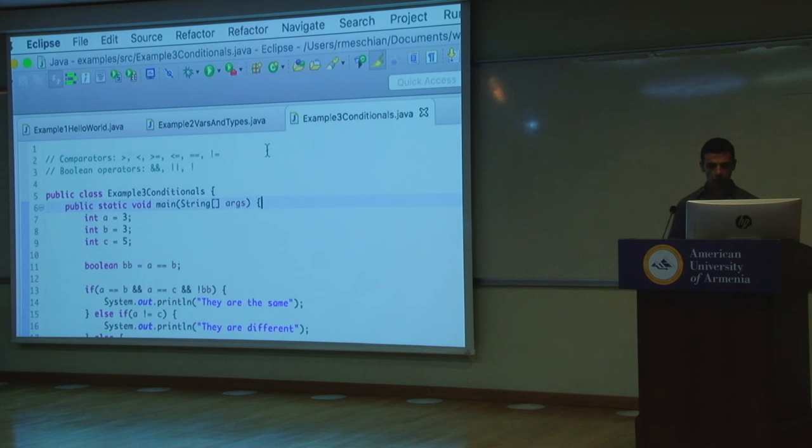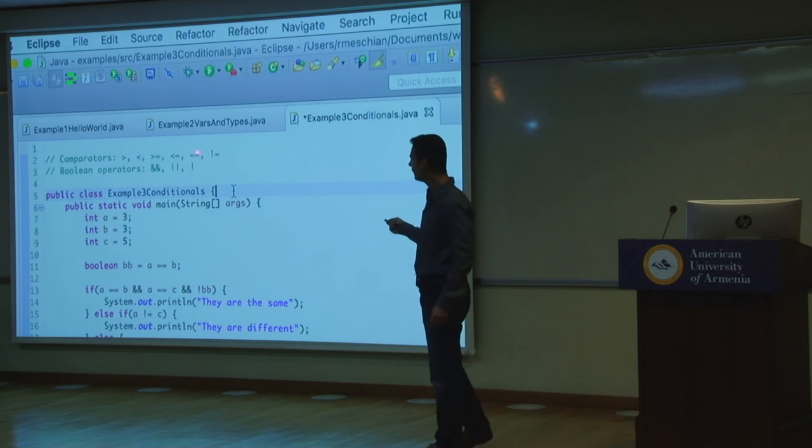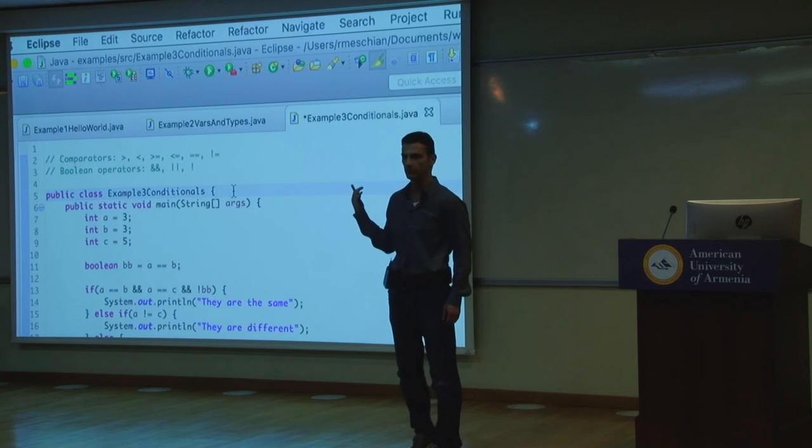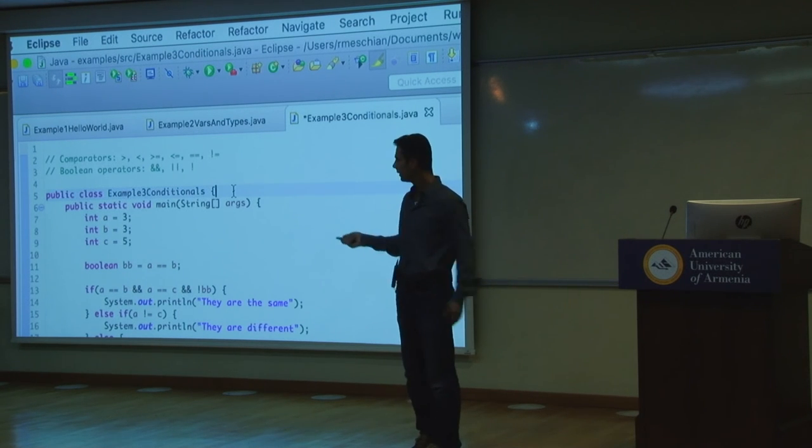Conditionals. One difference with conditionals in Java is that in JavaScript we had this or this, remember? In Java we just have that and that. Here's the list. Intuitively you know all of these. Going from JavaScript to Java, you only have two instead of three. Easy? Boolean, same thing as JavaScript. You have your and, you have your or, you have your not. We know that too. Easy? Good. Let's keep going.